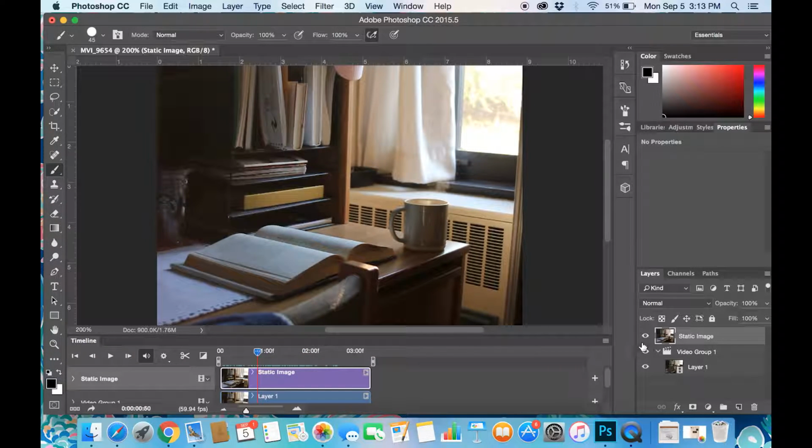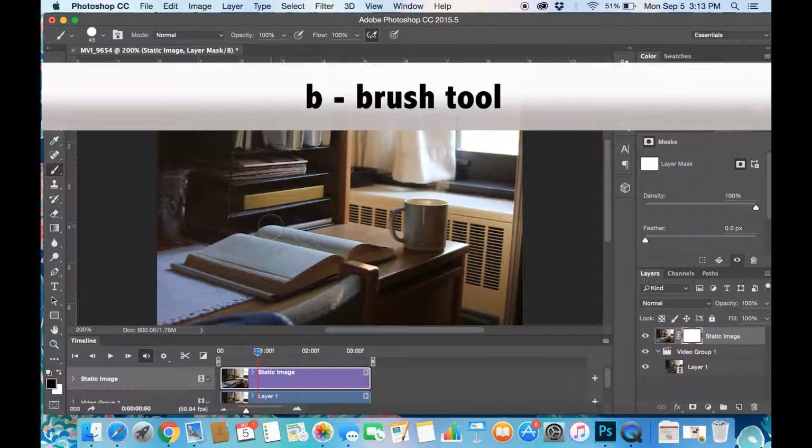We're going to create a layer mask by making sure we're selected on the static image and then hitting this little button over here, the square with the circle cut out of it. That's going to create a layer mask. Then we're going to erase parts of this mask. We're going to use the brush tool for this. If you press B, your brush will come up.